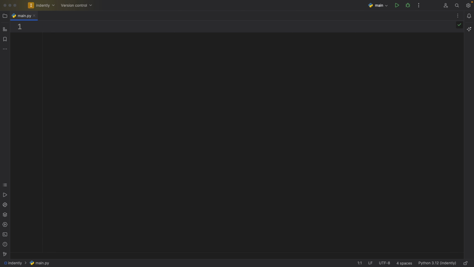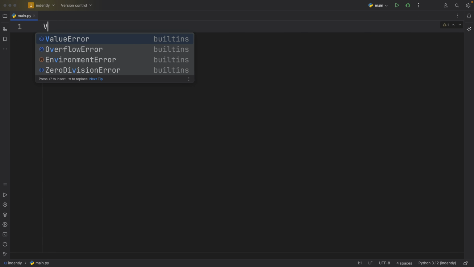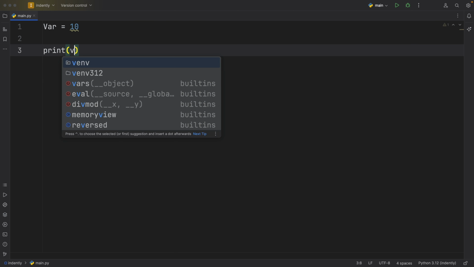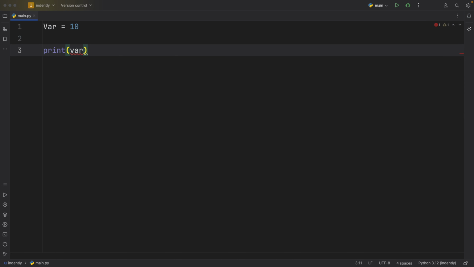Error number 4, name error. For this example, I'm going to create a variable and assign it the value of 10, and then I'm going to try to print this variable. Now, knowing that Python is case sensitive, this is not going to work.